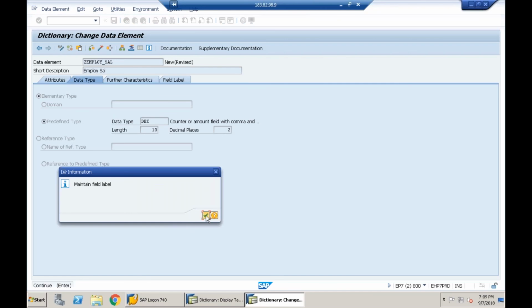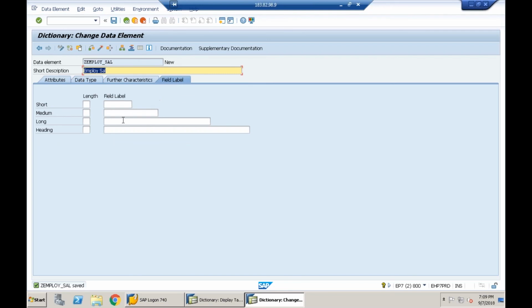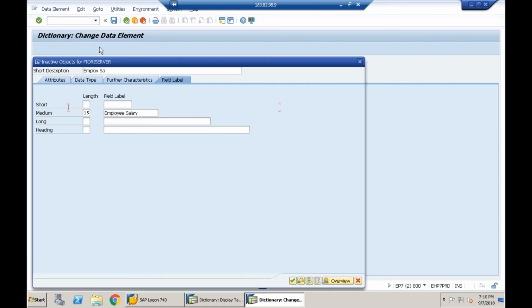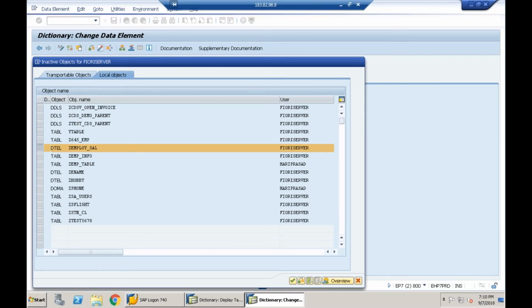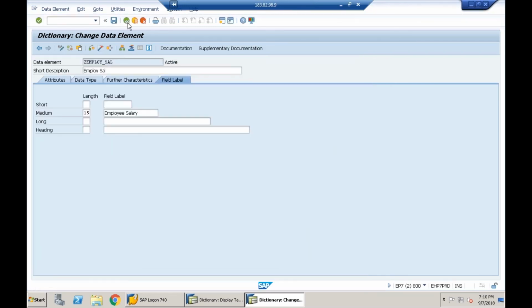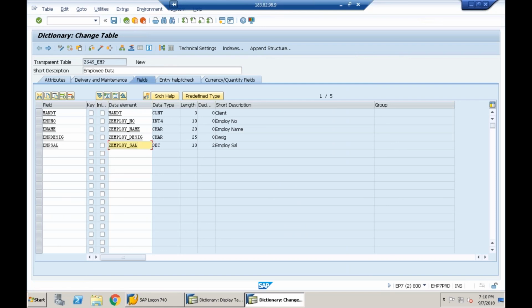It is saying maintain field label. So here we have field label. I'll not maintain it, or if you want, you can maintain it here. It's not mandatory. Let me maintain it as employee salary. Done. Let me save it, check for syntax errors, and activate the data element. Done.